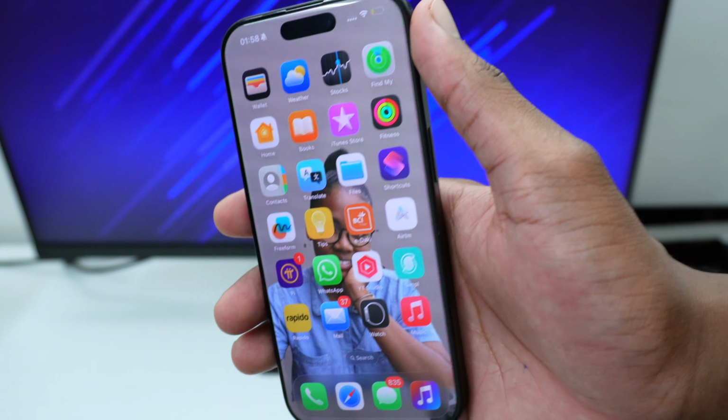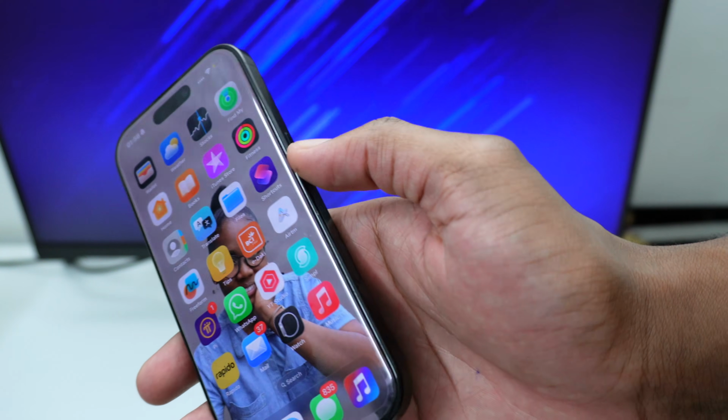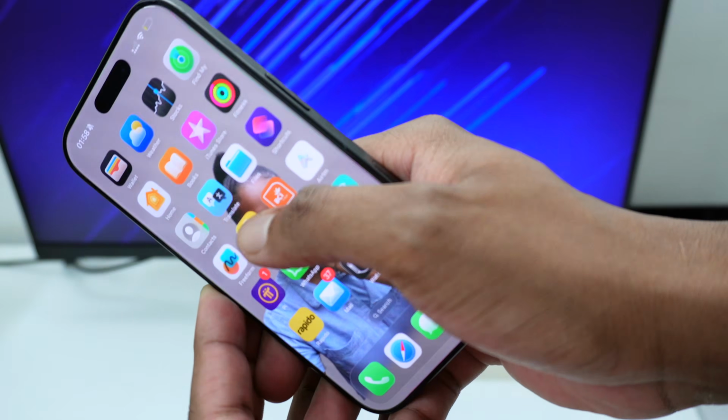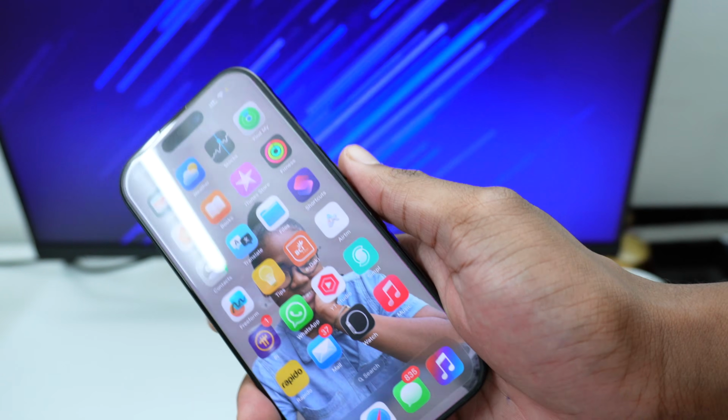Now, if you have an iPhone 7 or 7 Plus, in order to perform the forced restart, all you need to do is simply press the volume down along with the power button here at the right. Press and hold the key combination until you see the Apple logo and then release the keys combination.